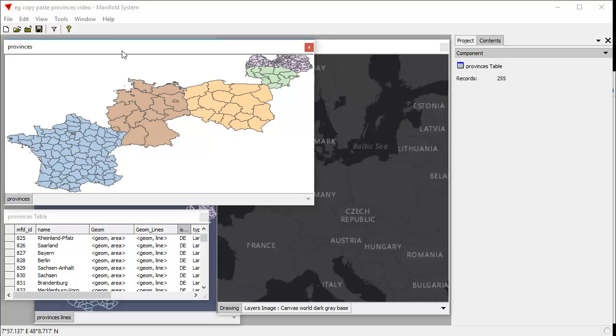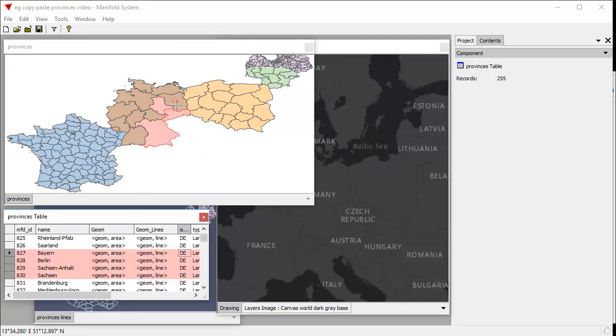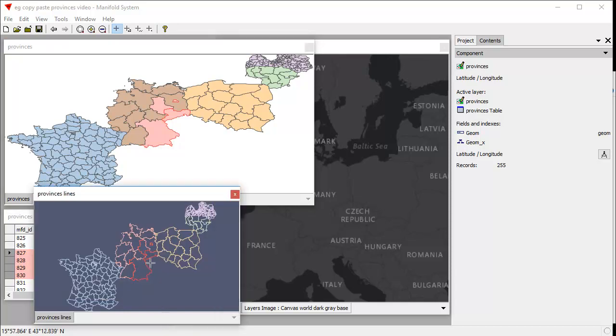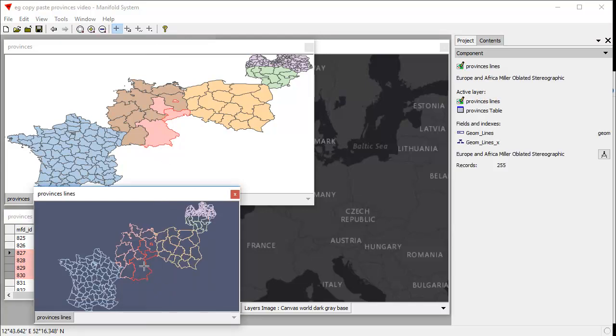The Geom field provides geometry for these areas. So if we select a group of records here in the table, these happen to be in Germany, they'll be automatically selected here in the Provinces drawing as well. We also have this other field called Geometry Lines. And here's another drawing that we've created called Provinces Lines, which is the same objects but as borderline areas. As you can see, when we select something here in the table, it's automatically selected both here in the drawing that uses the areas geometry and here in the drawing that uses the lines geometry.